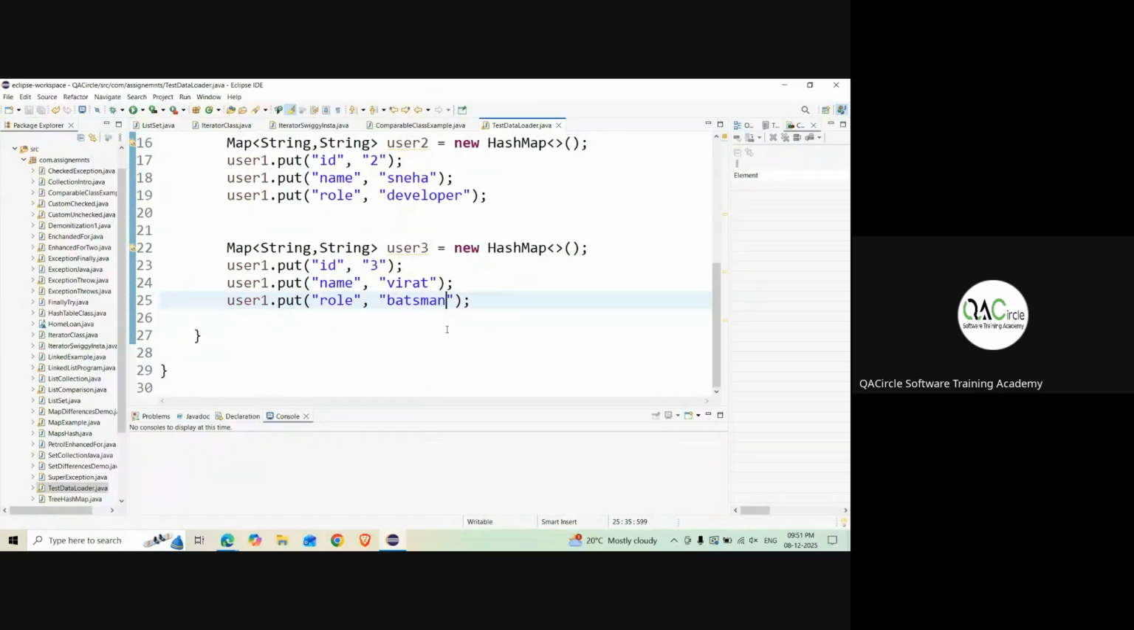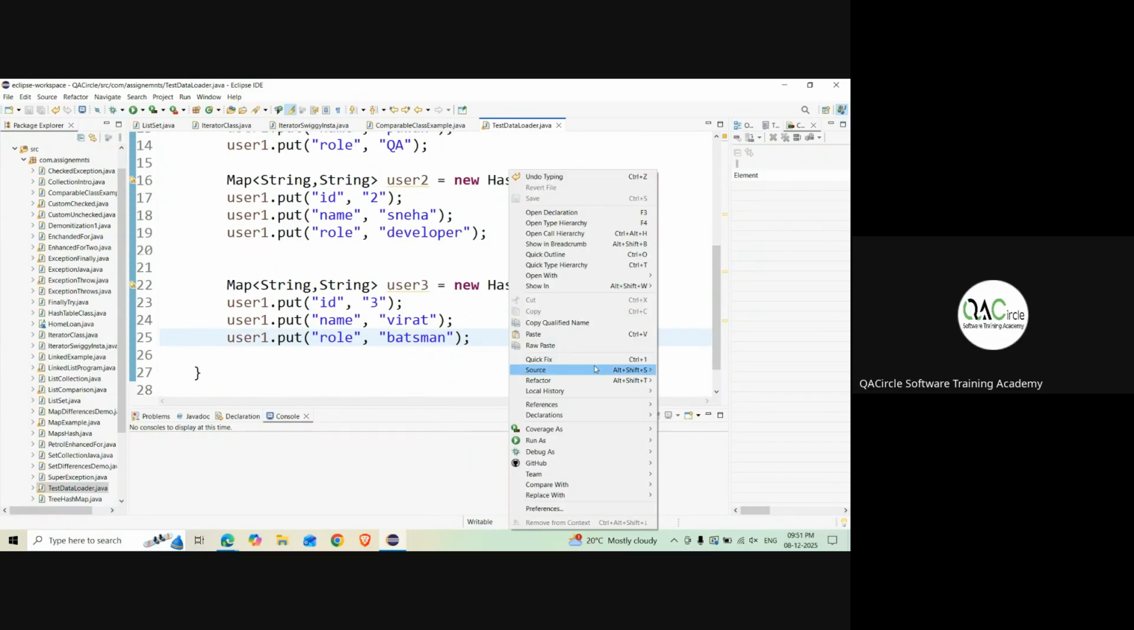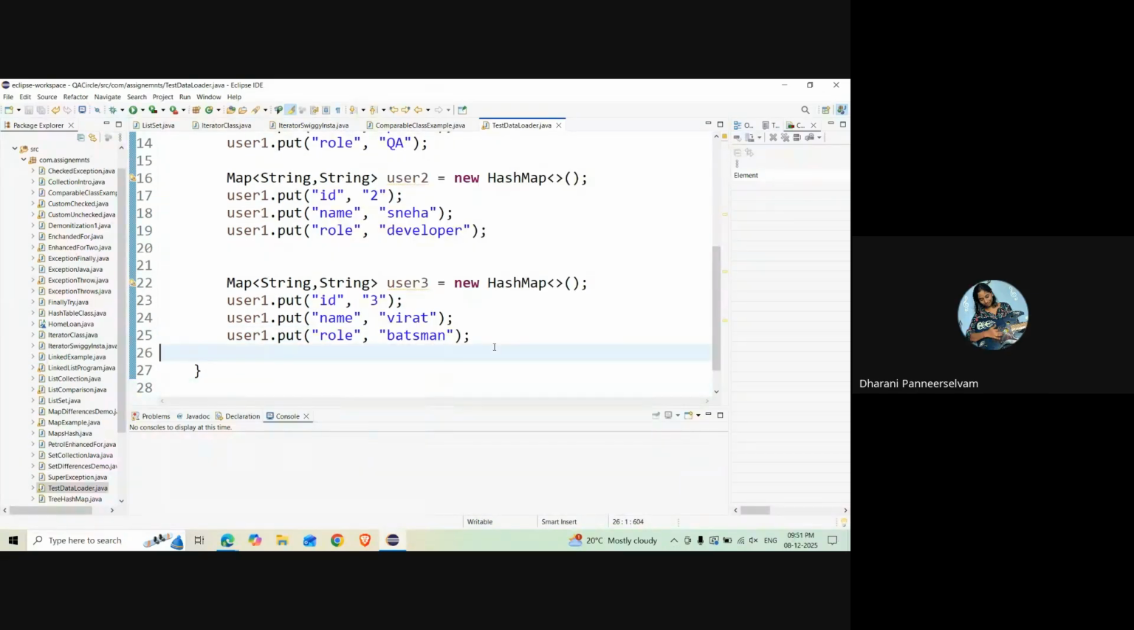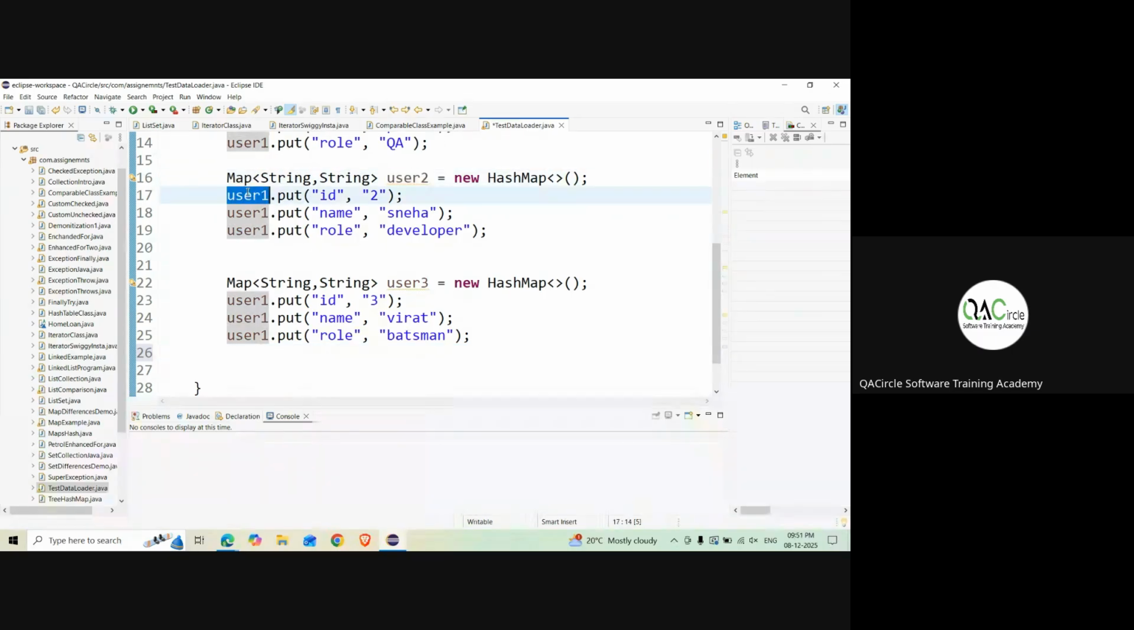Print all the records using enhanced for loop, fetch by user ID. Now, we have to fetch by user ID. How can we fetch? On the 17th line, it's user 2 dot put ID. Okay. That is the reason we are getting the yellow line. Good.